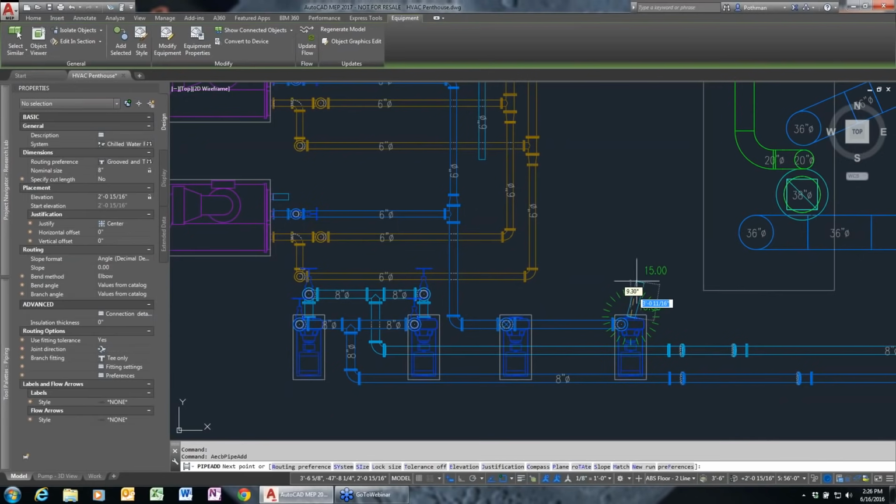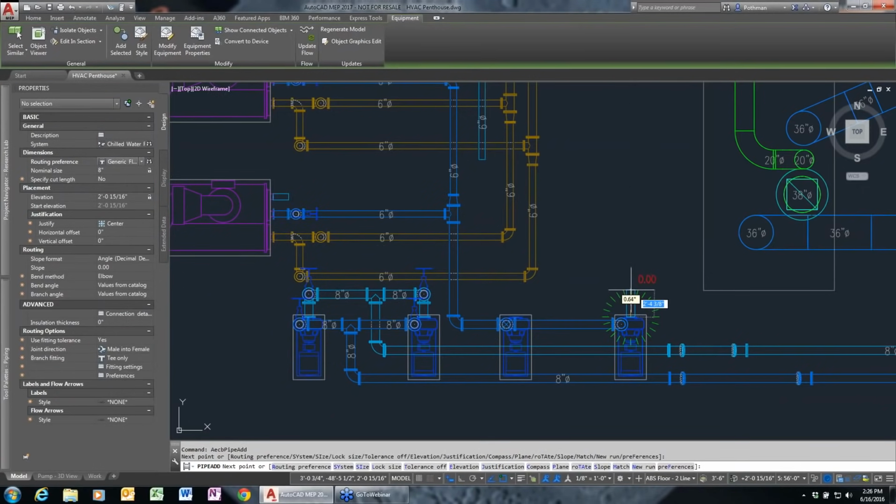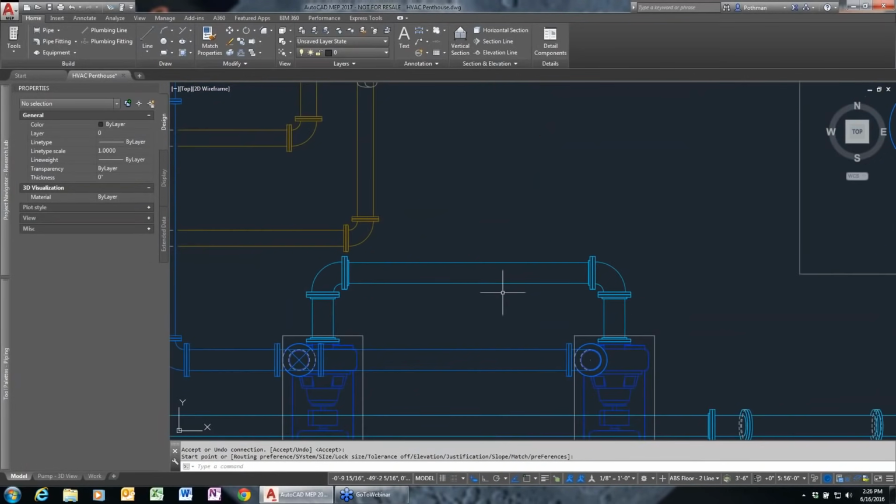But I'm going to go ahead and say I want to start with my pipe object, and I'm going to change to my generic flanged routing preference. And I'm just going to pick a point out here a little bit. And then to connect to the other pump, I'm not going to use object tracking or anything. All I'm going to do is turn off my object snap and pick on the connector there, and AutoCAD MEP sees that there's a pipe connection. It tells me that it only has, in this case, one option that it found for routing those, and I'm going to accept it. So very, very simple to connect those two components.